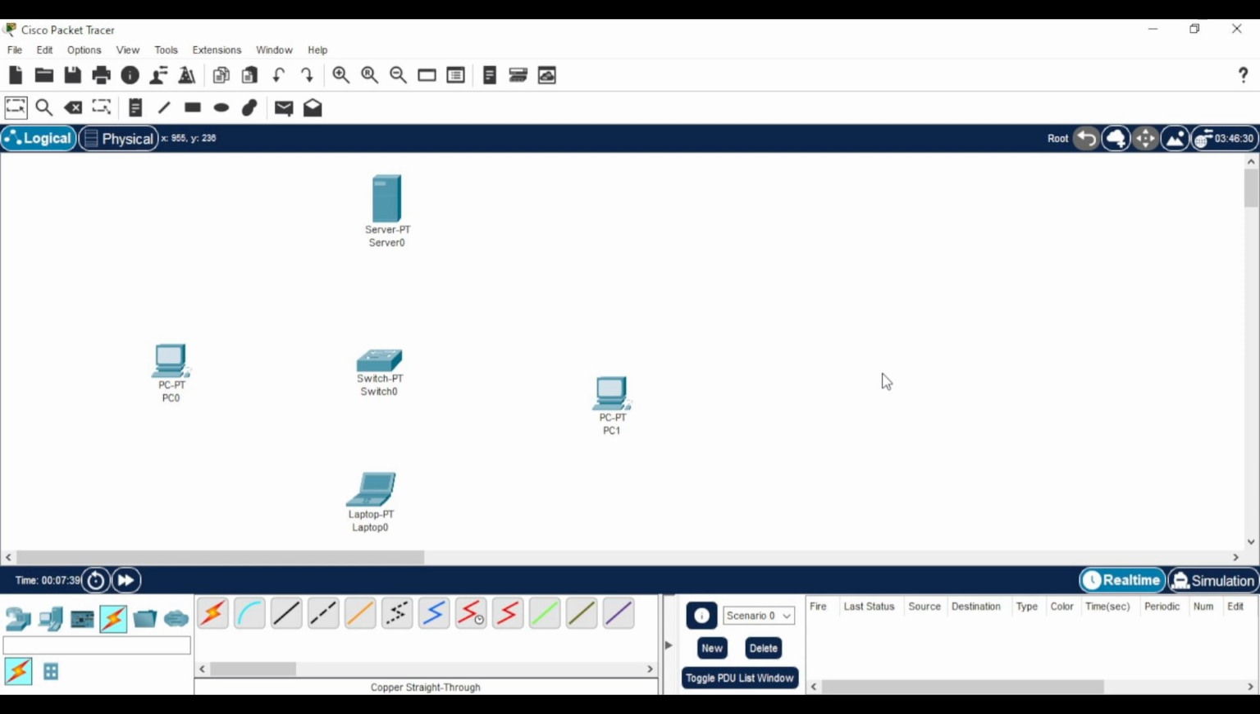Hello guys, in this video I'll show you how to configure a DHCP server in Cisco Packet Tracer. As you can see, we have two PCs, one laptop, and a server. First, let's connect them using straight-through cables.